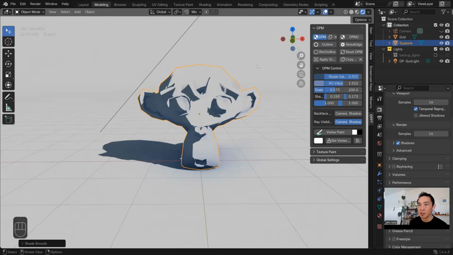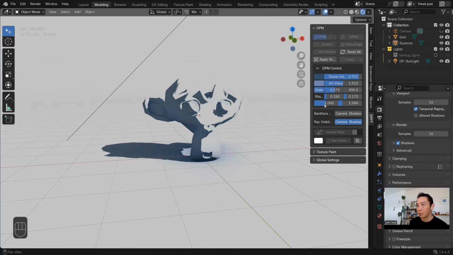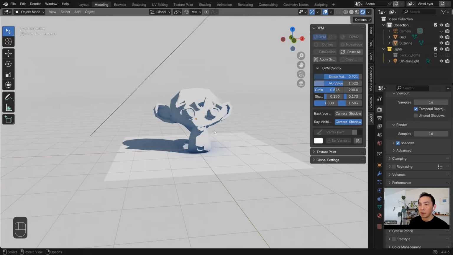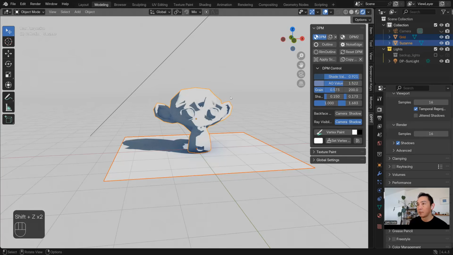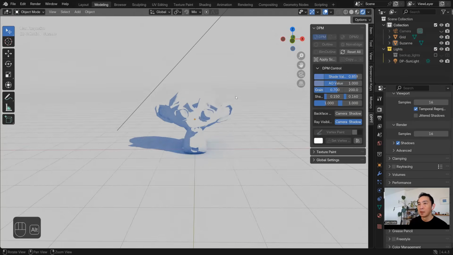Make it shade smooth, and also saturation and value and stuff, right? But if you want to go back to the original default, you can select and then hit reset DPM, and that's going to bring back the original DPM.